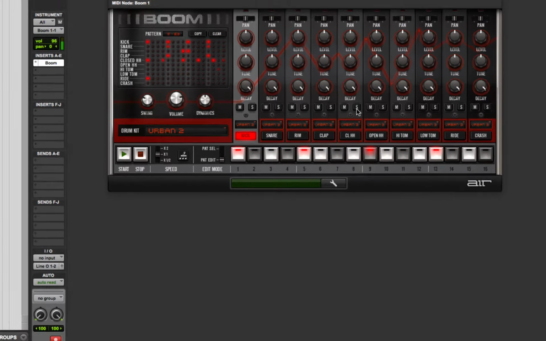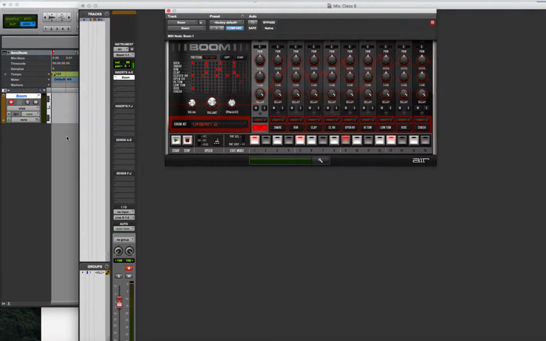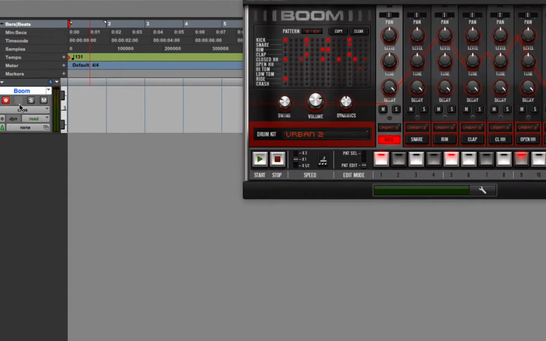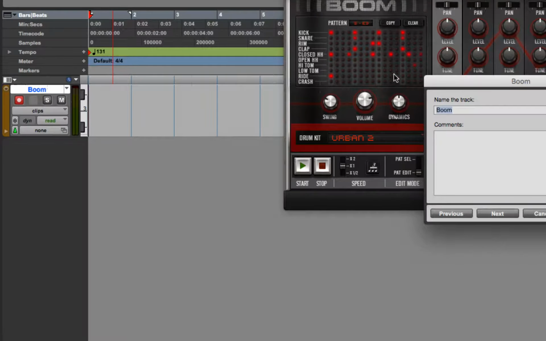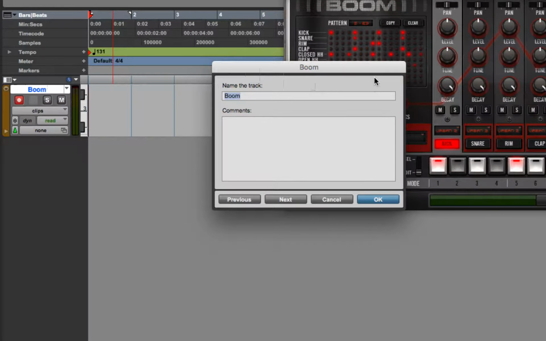Step 1, you need to name your track. How do we name our track? You guys remember this, right? You just double-click the track. I want you to name it Boom. That's step 1. So name your track Boom because that's what it is. I mean, you could name it Drums too. I mean, you know what? Scratch that. Just name it Drums.